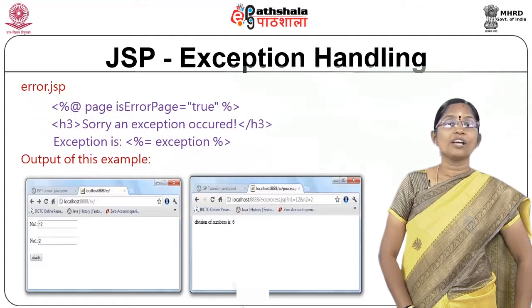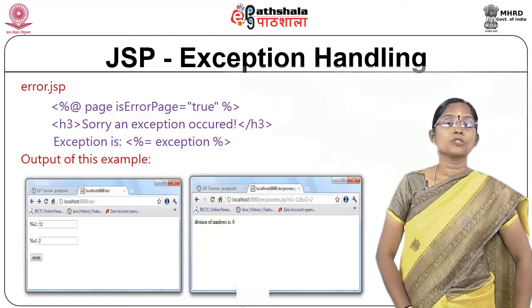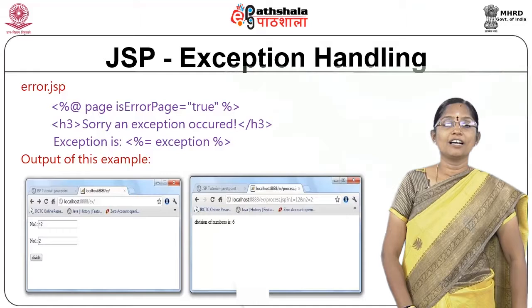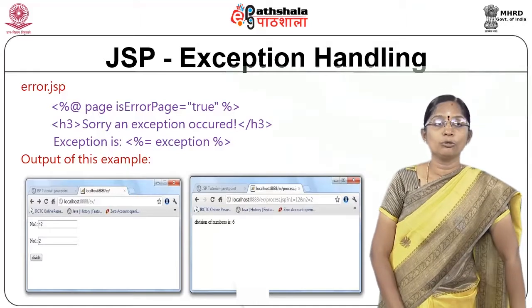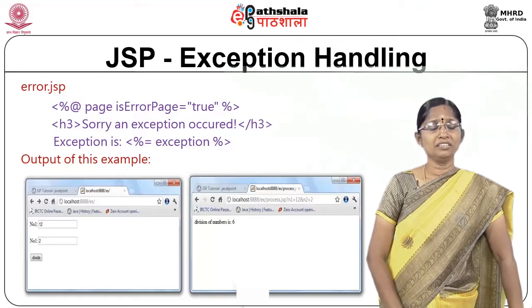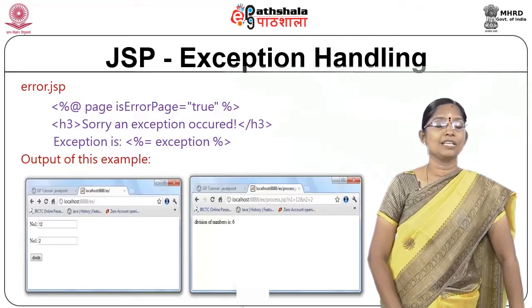It has to say, "Sorry, an exception has occurred." An exception expression has been included which tells you what kind of exception has occurred. Now you can go through the output of this. There are two text boxes. In the first text box, the values 12 as well as 2 have been given to you.